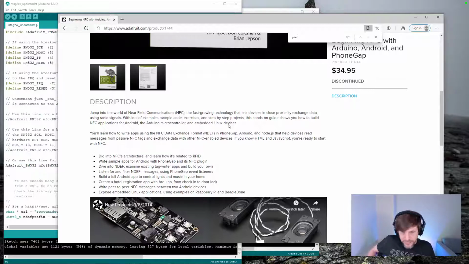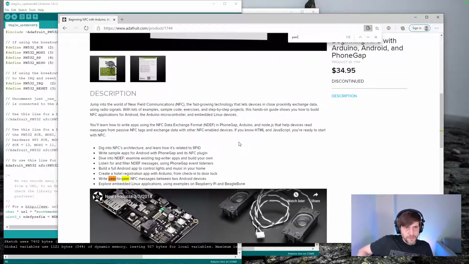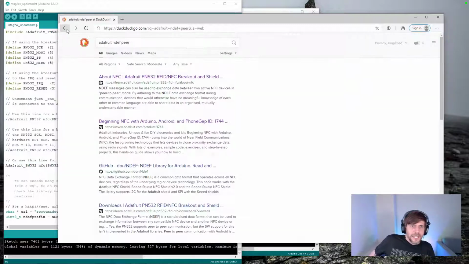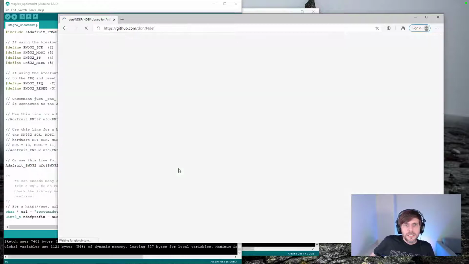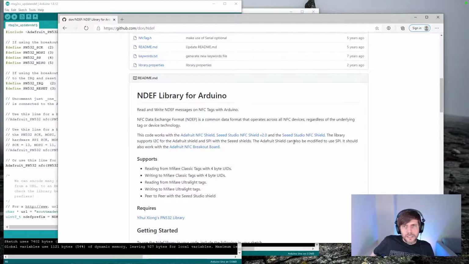Okay, so the NFC tag. Write peer-to-peer NFC messages between two Android devices. Well, I don't want to do that. I mean, it'd be lovely if I could just use this current hardware that I have. Peer-to-peer with the Seeed Studio Shield.